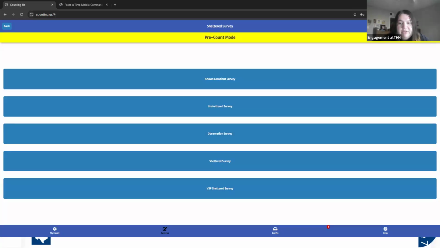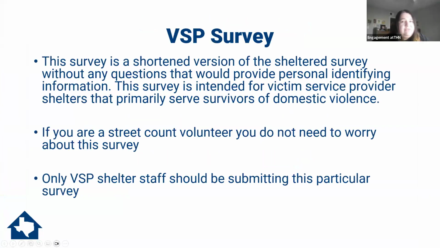So there is one more survey that we need to go over today, and that's the VSP Sheltered Survey. So the VSP Sheltered Survey is a survey that is shortened. It's a shortened version of the Sheltered Survey without any of the questions that would provide any sort of personal identifying information. So this survey is only intended for the staff of victim service provider shelters or domestic violence shelters that primarily serve survivors of domestic violence. All right, so if you are a street count volunteer, you don't need to worry about that survey. Again, only VSP Sheltered Survey staff should be submitting that particular type of survey.